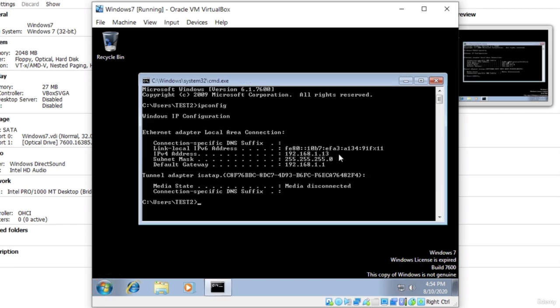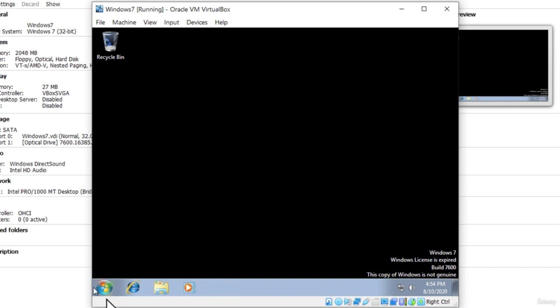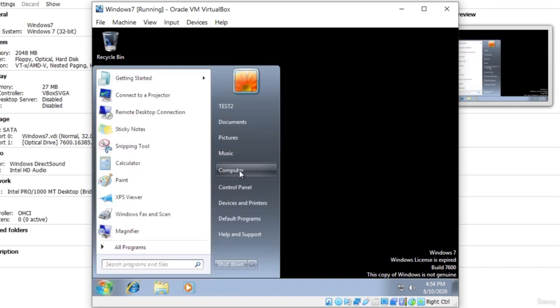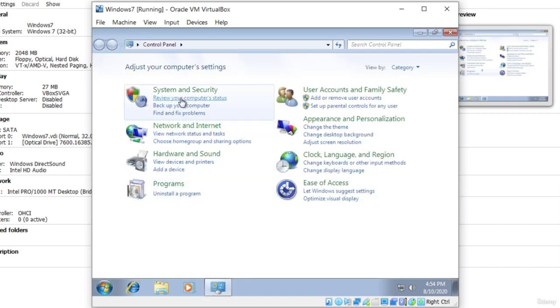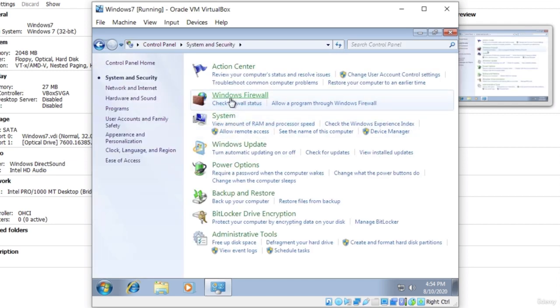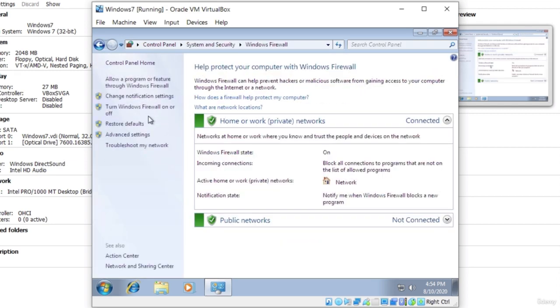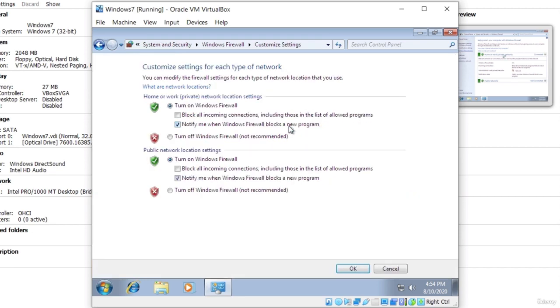So it is 192.168.1.13. And one more thing I will check is whether the firewall is disabled. So I'll go to Control Panel, System and Security, and then Windows Firewall. It is open, so I will just close the Windows Firewall.